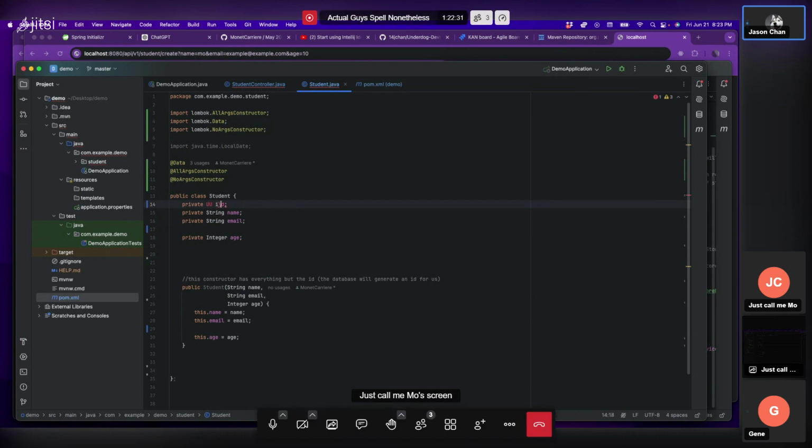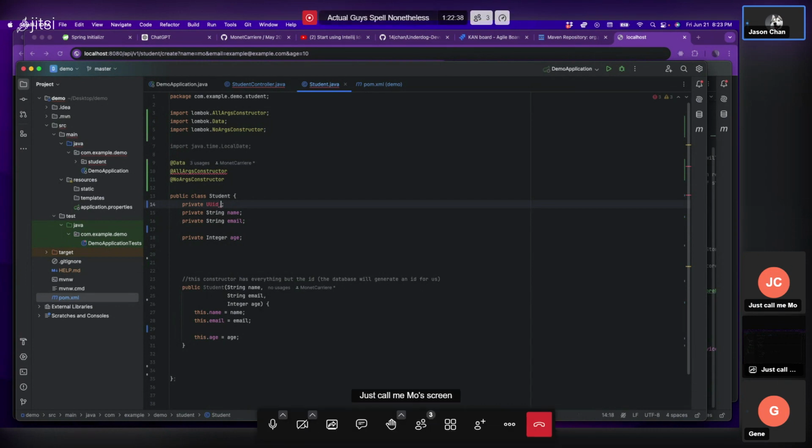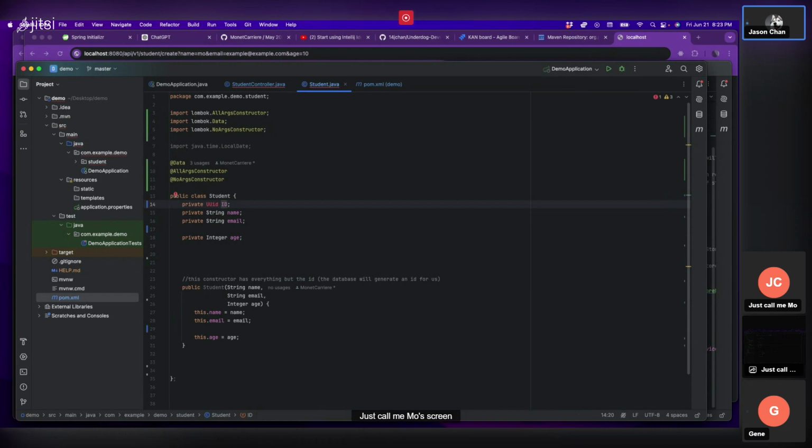Mo, give me a minute here. I just pinged you on Slack. Okay. The variable is ID and UUID is all caps. Oh, I see. Sorry.